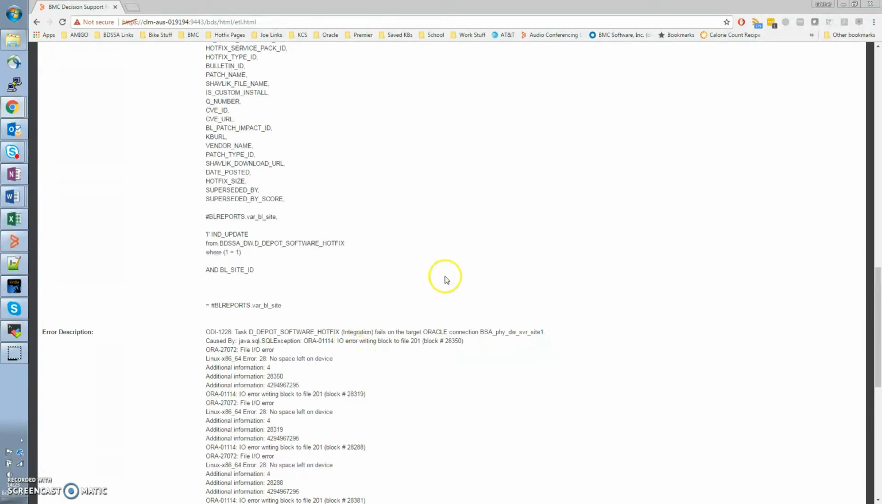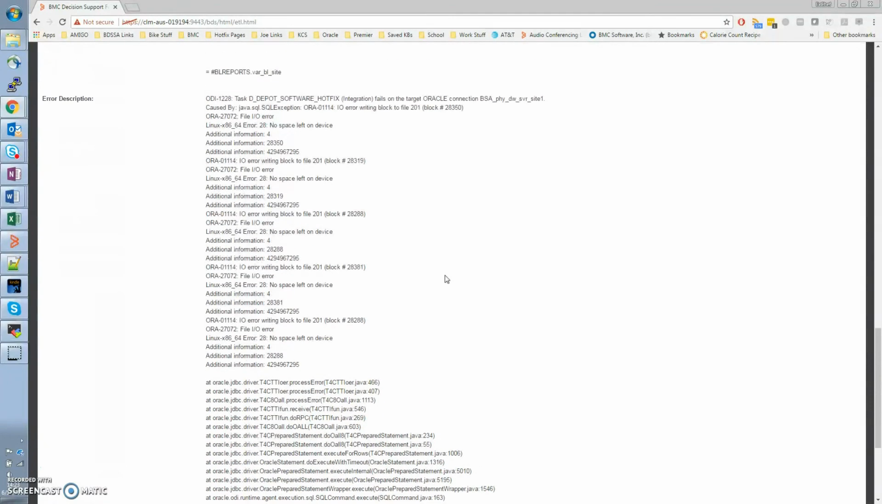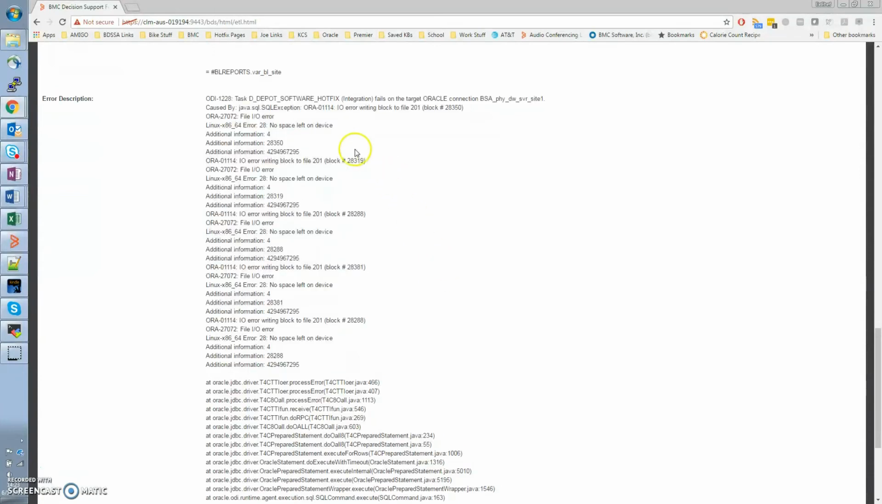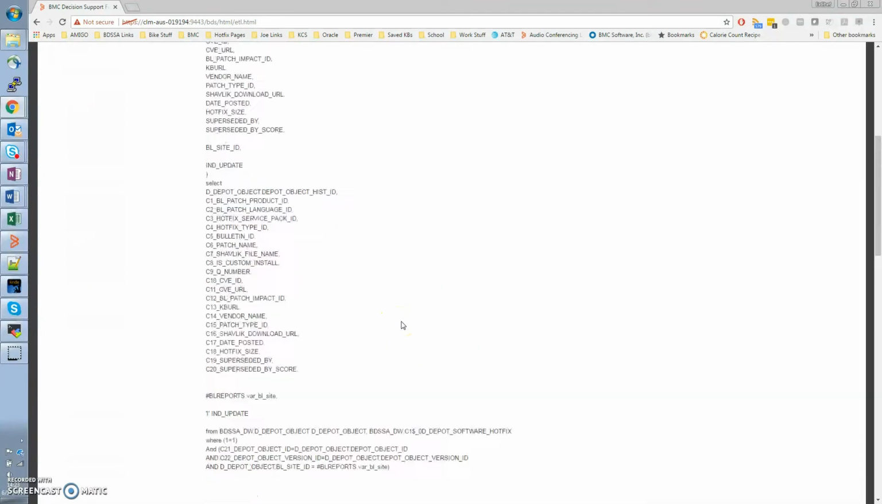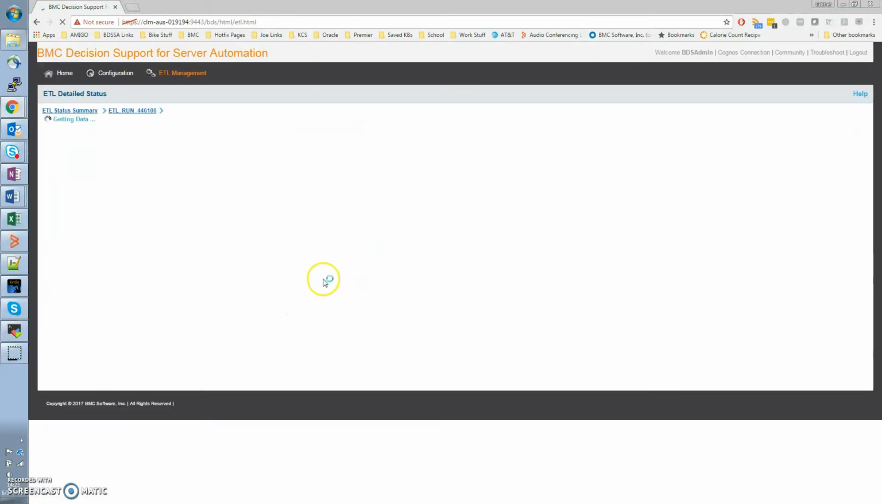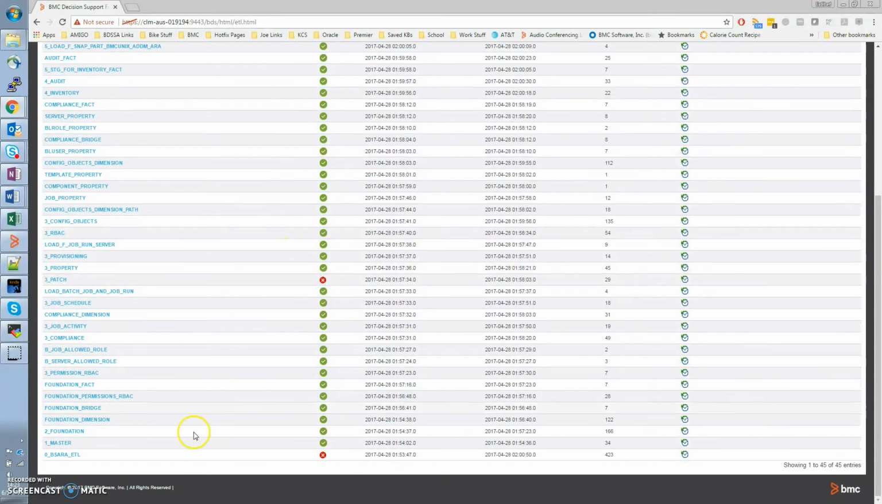What we request that you do in the event of an ETL failure would be to capture all of this. We recommend cutting and pasting and putting it into a document so that way we can then search through it and gather that information. But you'll do that for each one of the failed scenarios under that ETL run. In that case, that was patch, but let's go see if there was anything else.